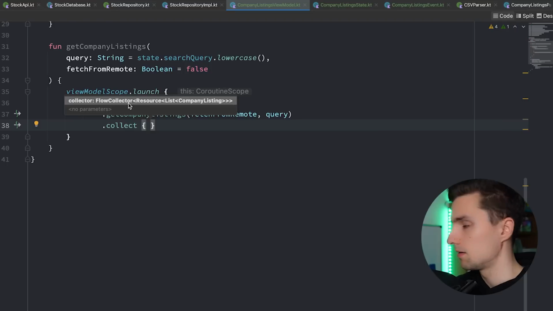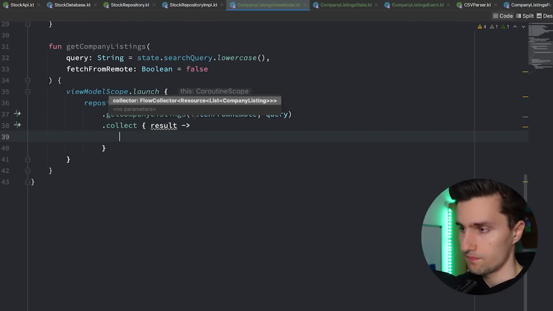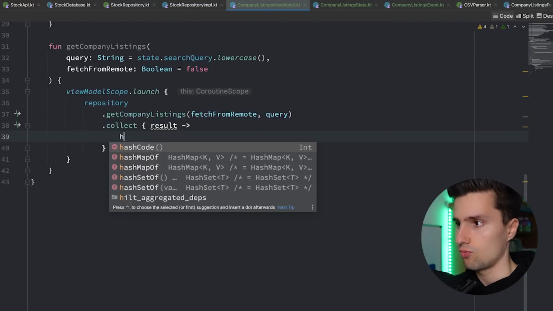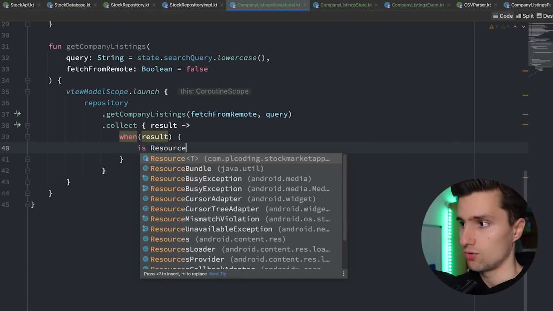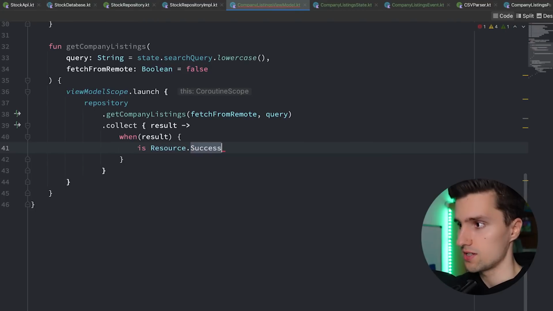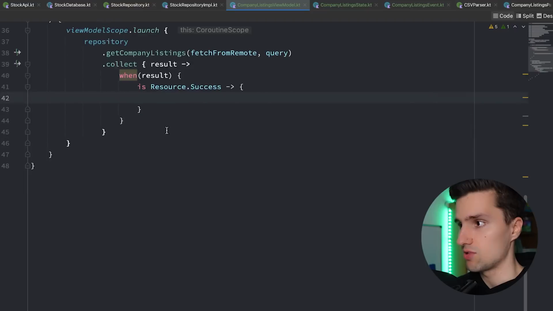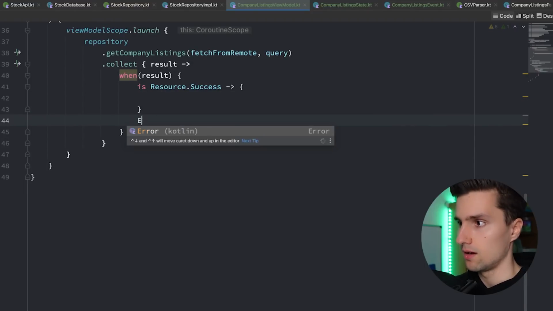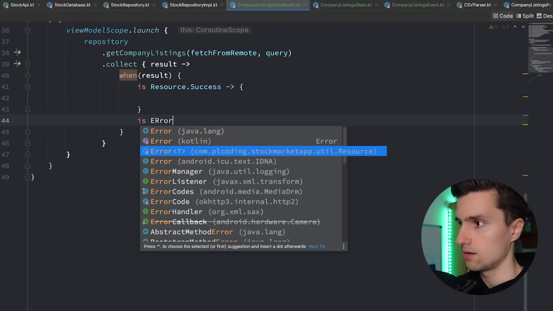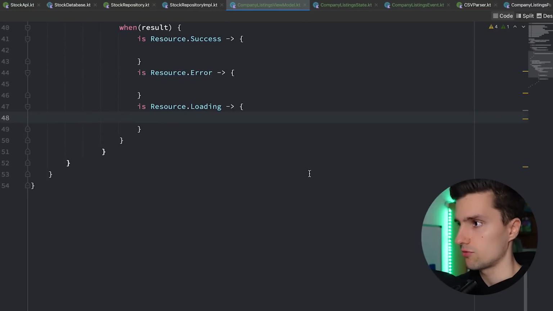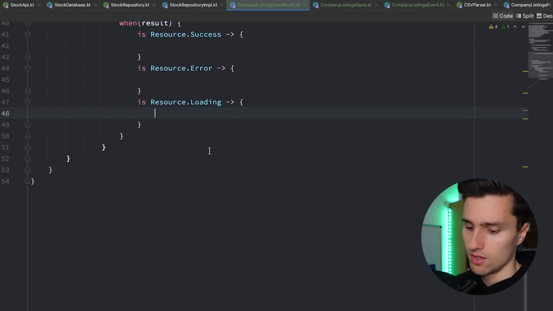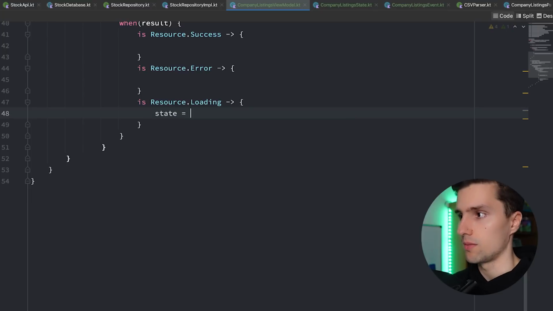Let's call it result. Now we can very easily check when that result is Resource.Success. Import Resource. You can see how cool that Resource class is, that we can very easily distinguish between success, error, and loading events. Let's start with the easiest one here. That's loading. So if we receive a loading event, we just want to map our state, of course.